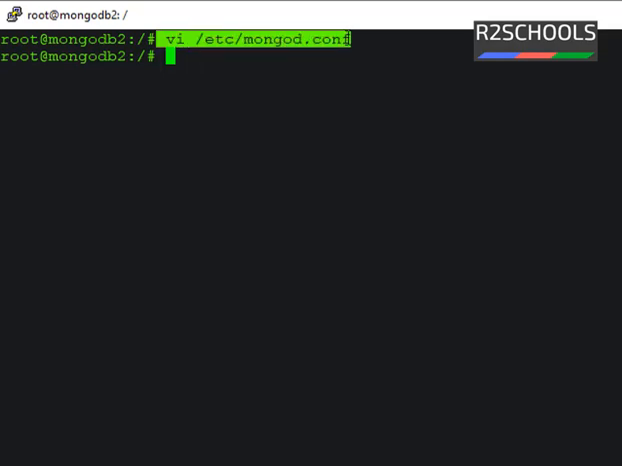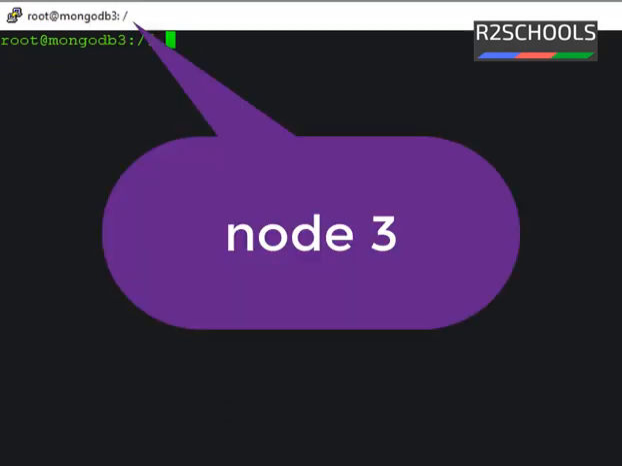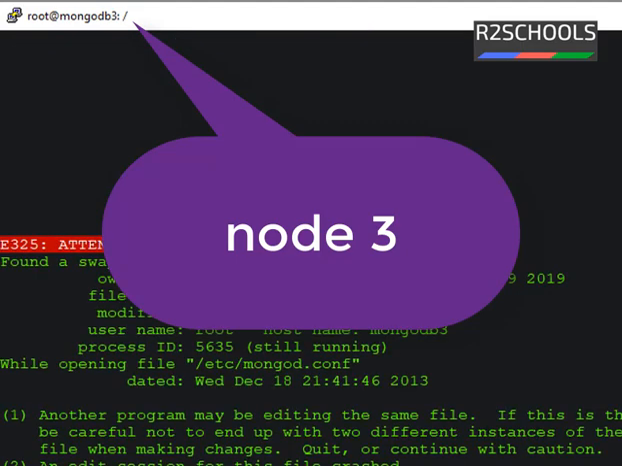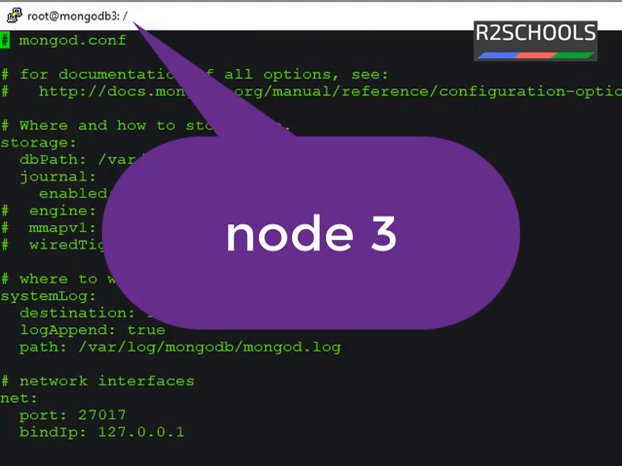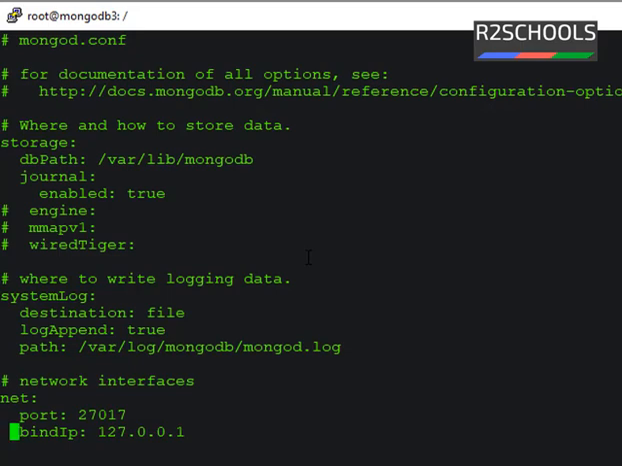Configure the replica set in the other node also. Go to bind IP, insert 192.168.152.142. Then give a space, then comment out the previous one. Again I am repeating, there should be a single space for indentation.